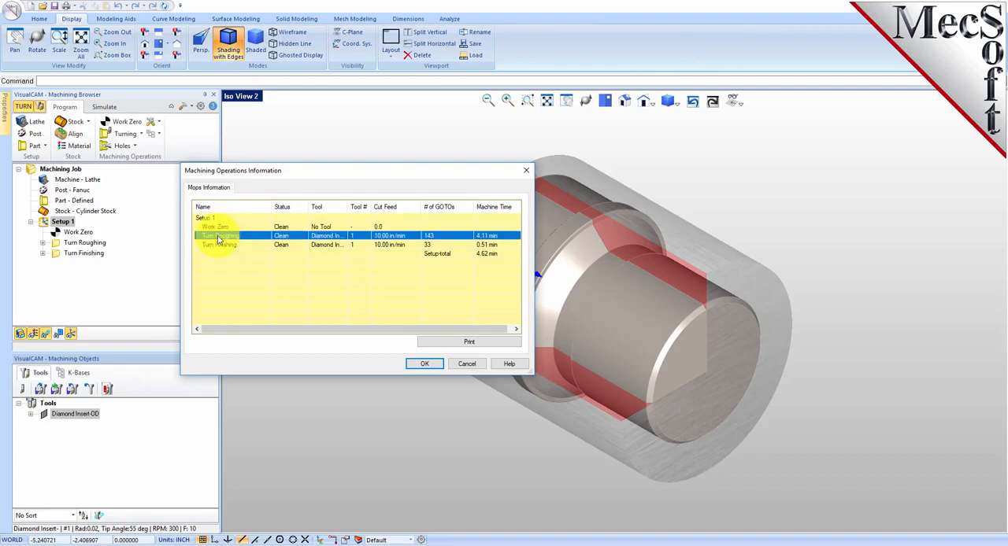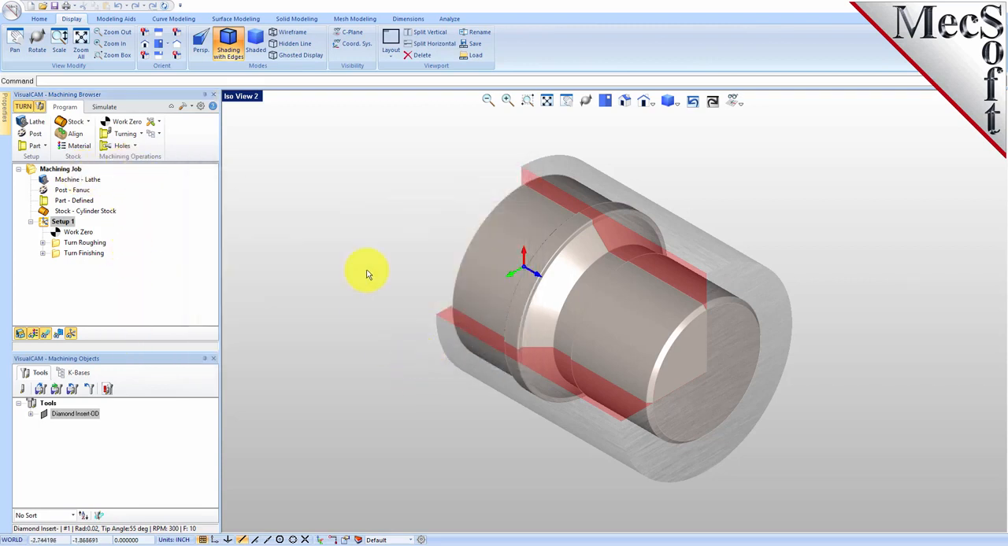This dialog provides an estimate of the machining time required for the operations in the setup. You can perform the same right-click sequence on the machining job to determine the estimated machining time for all setups. Pick OK to close the information dialog.